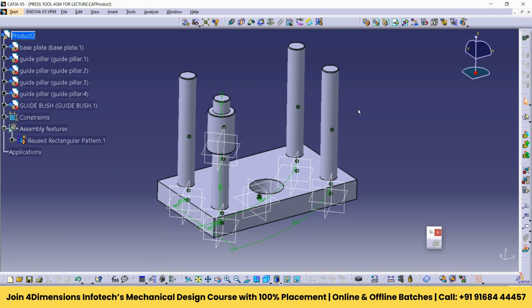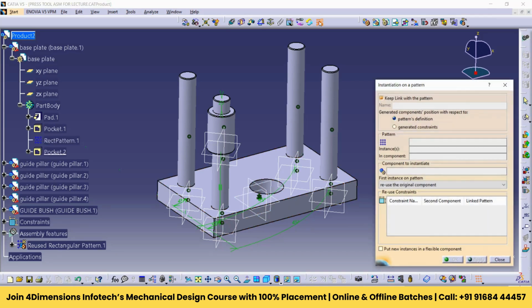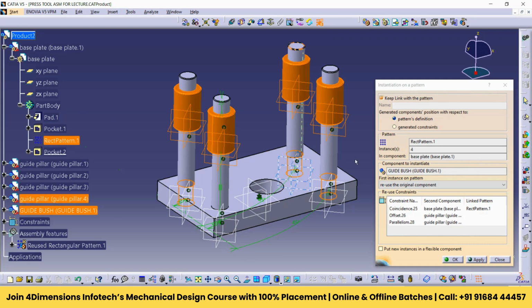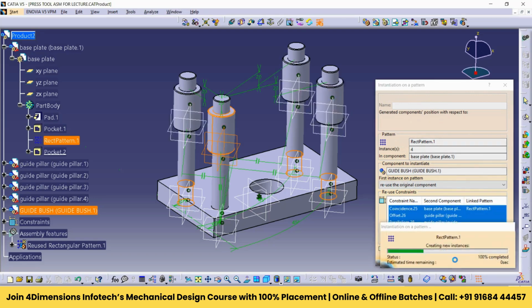Just for repeating it, we will repeat the reuse pattern. First expand the model tree and base plate options where we have the rectangular pattern feature. Then go for reuse pattern command. First step is to select component. Second step is to select rectangular pattern. And the third step that is compulsory is to select the generated constraint and then say apply and OK.